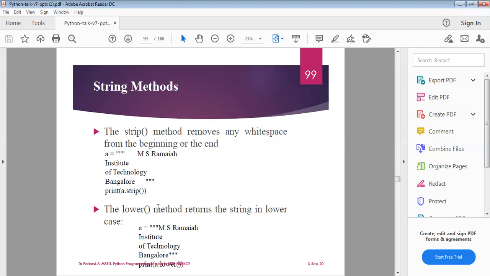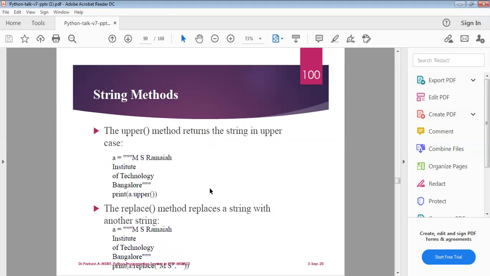So now you come for the lower method, which returns the string in lowercase. Suppose you are given any string, you can take the same string but with no spaces. So with no spaces, it is going to a dot lower. So what will a dot strip do? Remove the white spaces from the beginning or at the end. Similarly, the lower method will return the string in lowercase.